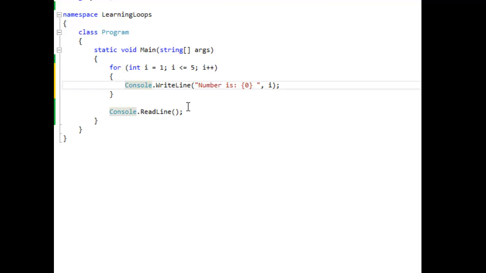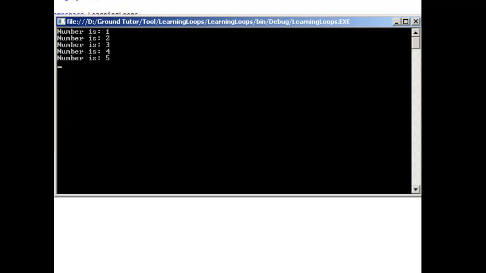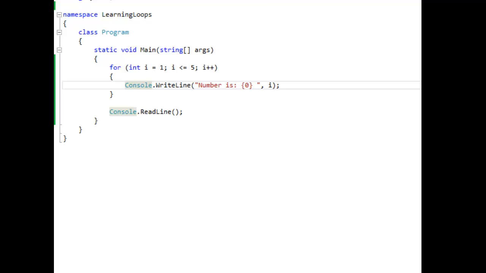Now let us run this code to see the output. Here you can see that it is printing numbers only from 1 to 5 as mentioned in the for condition, and after that it is exiting the loop. One more important point to note is that we can exit the loop anytime using the continue or break keyword. The continue keyword will exit from the current iteration and go to the next iteration.